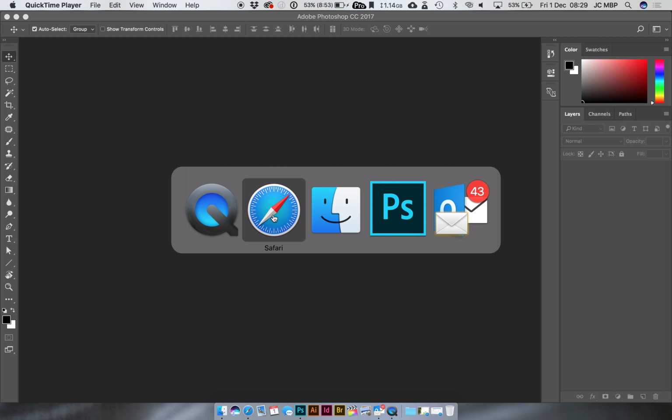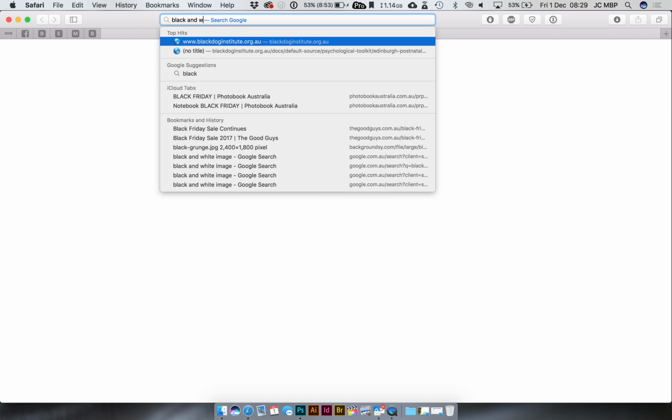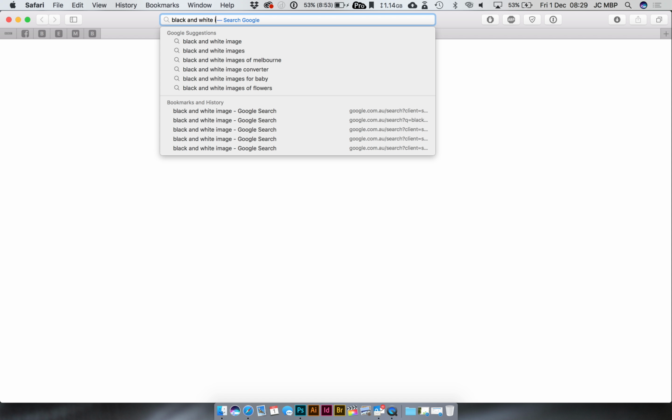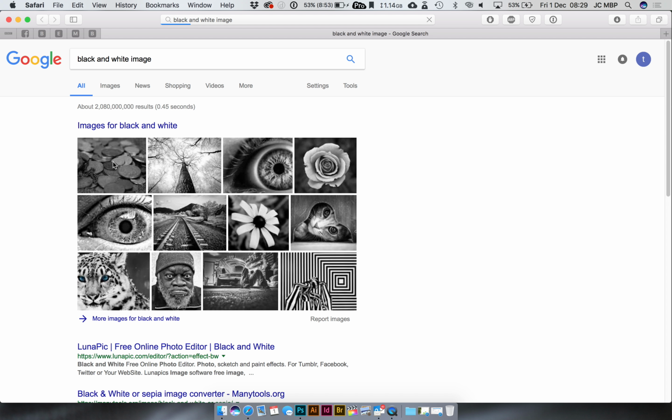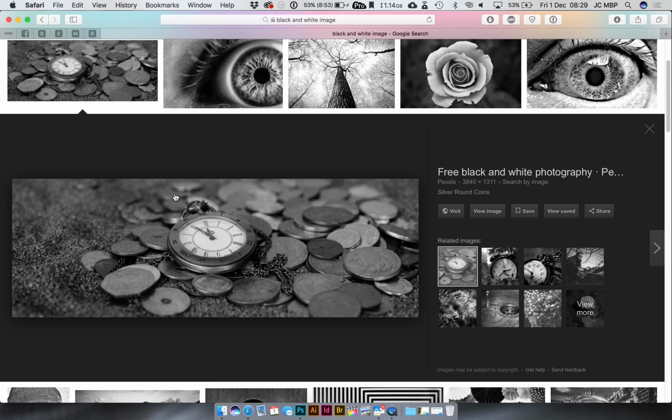We'll go to Safari, that's what I'm using. We'll go to black and white. Yeah, sure, black and white image. Let's just click on the first one there. Cool, it is a pocket watch with some coins.